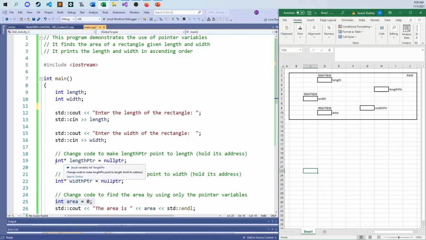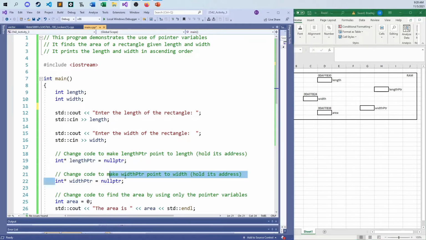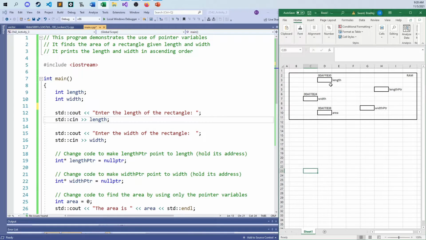Okay, we'll deal with these in a minute. Let's just get to this. So what happens here when it says enter the length of the rectangle, and I input a value, basically it says, okay, go to the memory address where length is and put in a 10. Let's just say I input 10. Okay, so 10 is the length.